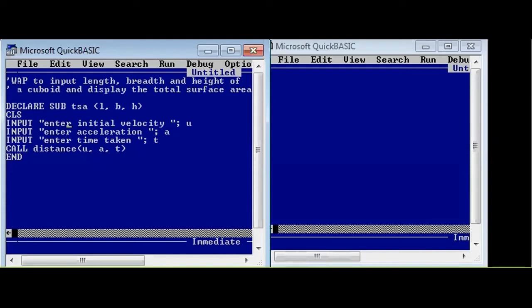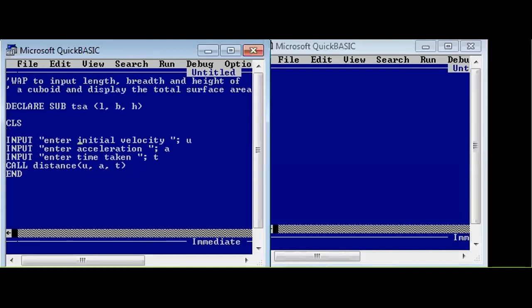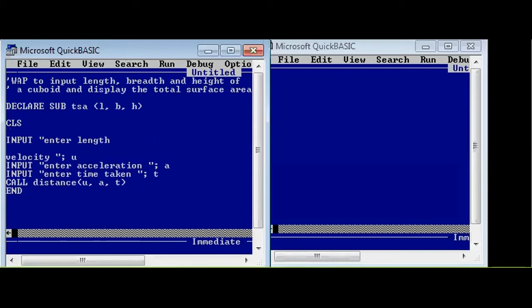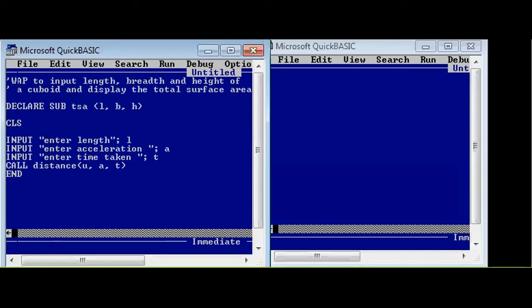So let's take input. CLS is already there. Now it's time to take input. Let's take input length, and for length we'll be using variable L. Now for breadth, let's write breadth, so breadth B, and height. For height we'll be using variable H. Now it's time to call the sub procedure, and to call it we use the CALL keyword and write the name of the sub procedure, which is TSA.